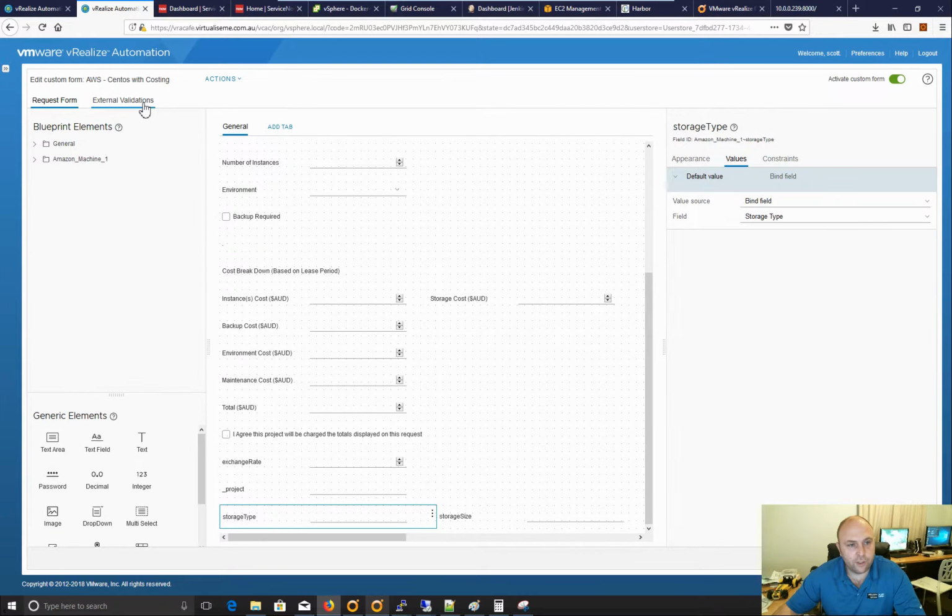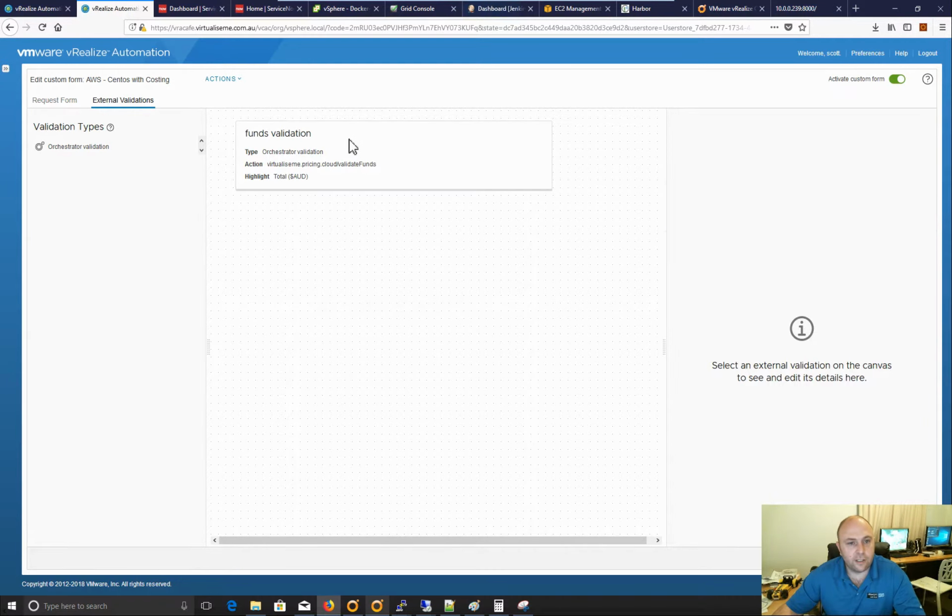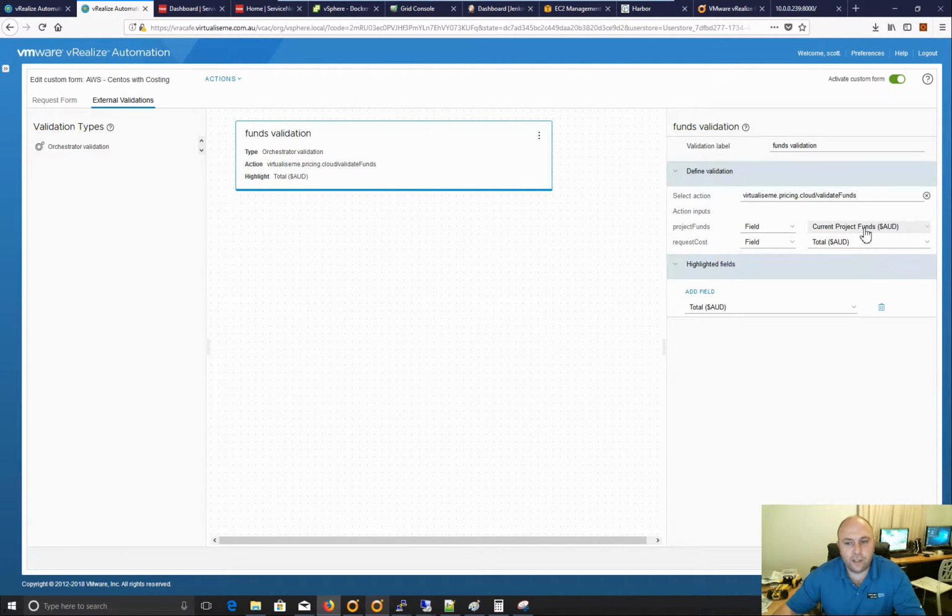So they're just hidden away and just doing their thing. I have external validation. So this is actually the one that goes off. It takes the current funds, it takes the total, and it makes sure that there's enough money in there. It's pretty simple, literally basic math at the end of the day.